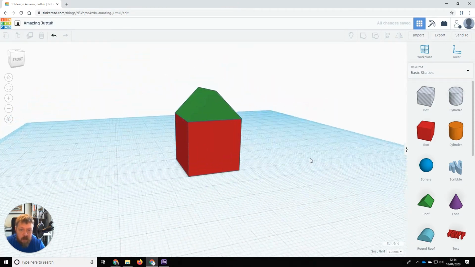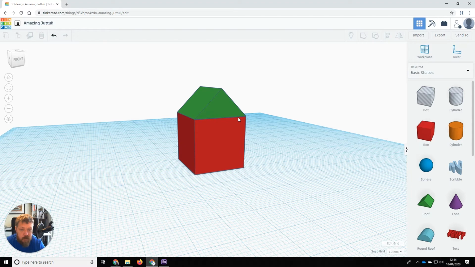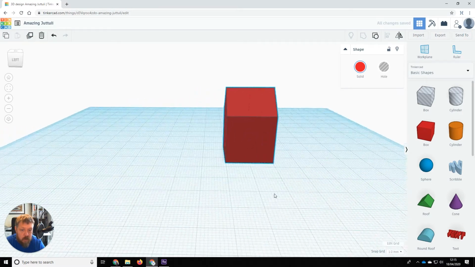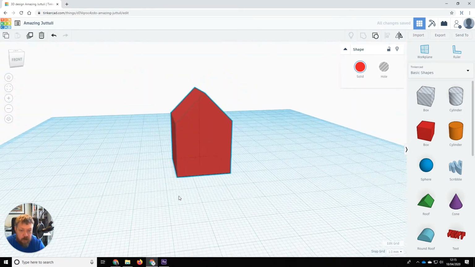Now, at the moment, this is two separate shapes. So what I can also do is select the two. And up here, we've got this group option. So if I click on that, we now end up with one solid shape.